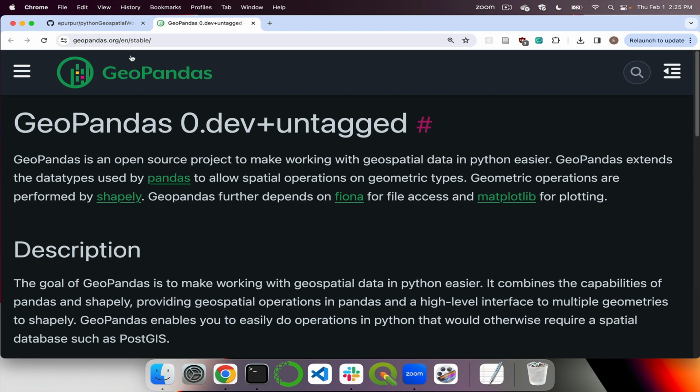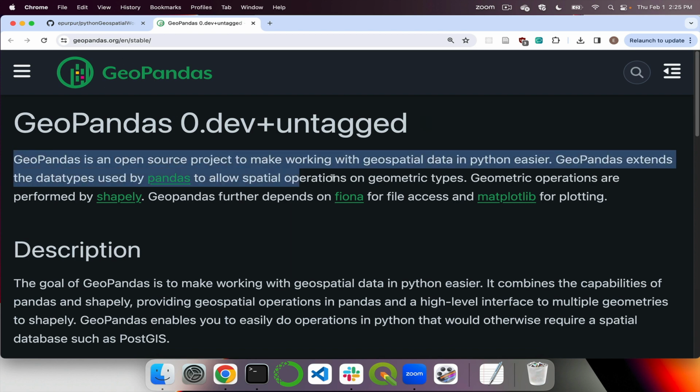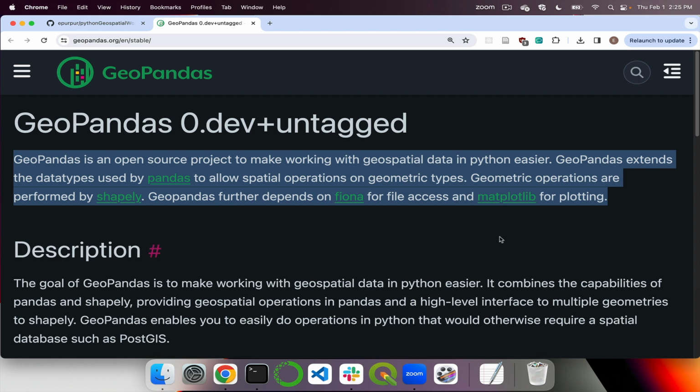It tells you here on the GeoPandas homepage that GeoPandas is an open source project to make working with geospatial data in Python easier. And GeoPandas extends the data types used by Pandas. So I will talk some more about that as we go through.